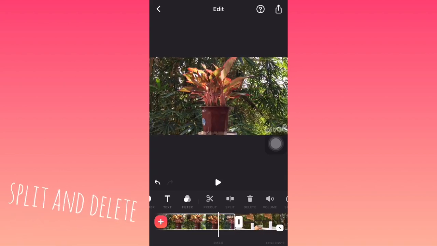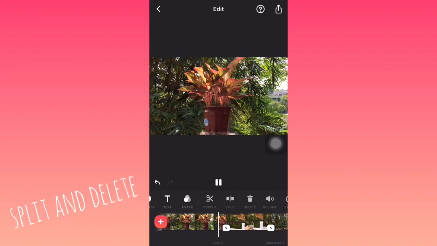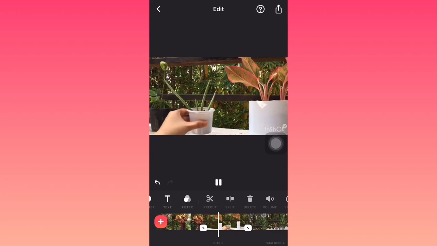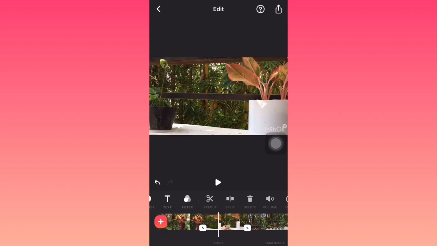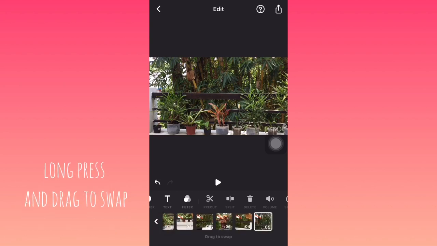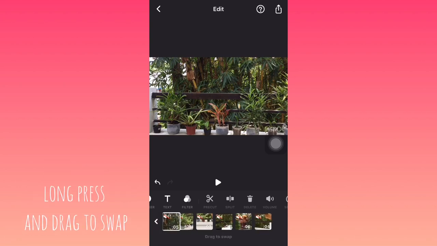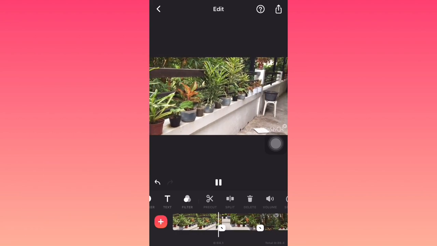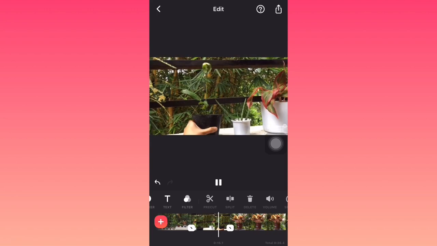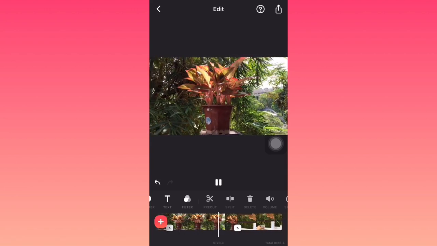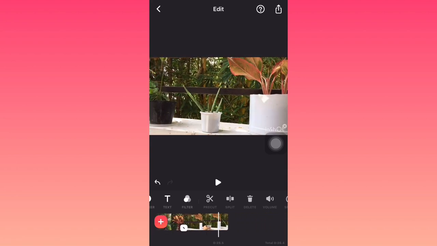So basically, what we're doing here is just split and delete. Tatanggalin lang natin yung mga parts na ayaw natin isali sa video. And then rearranging the sequence. Like so, like that. Bago tayo maglagay ng music sa ating video for final cut. And just a reminder, this is InShot, and each application out there has its own function.